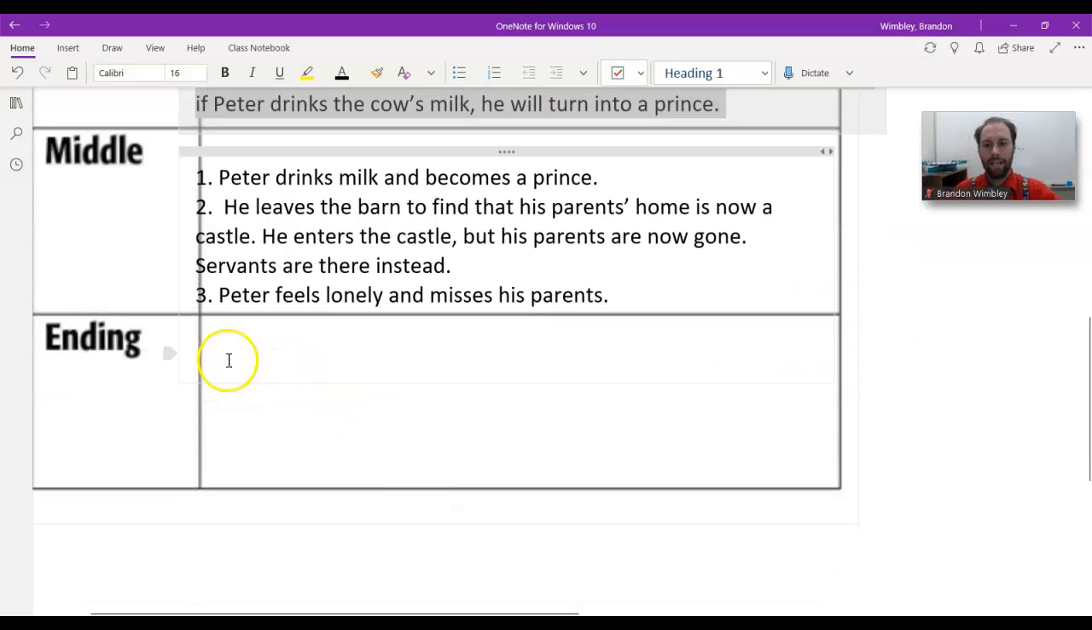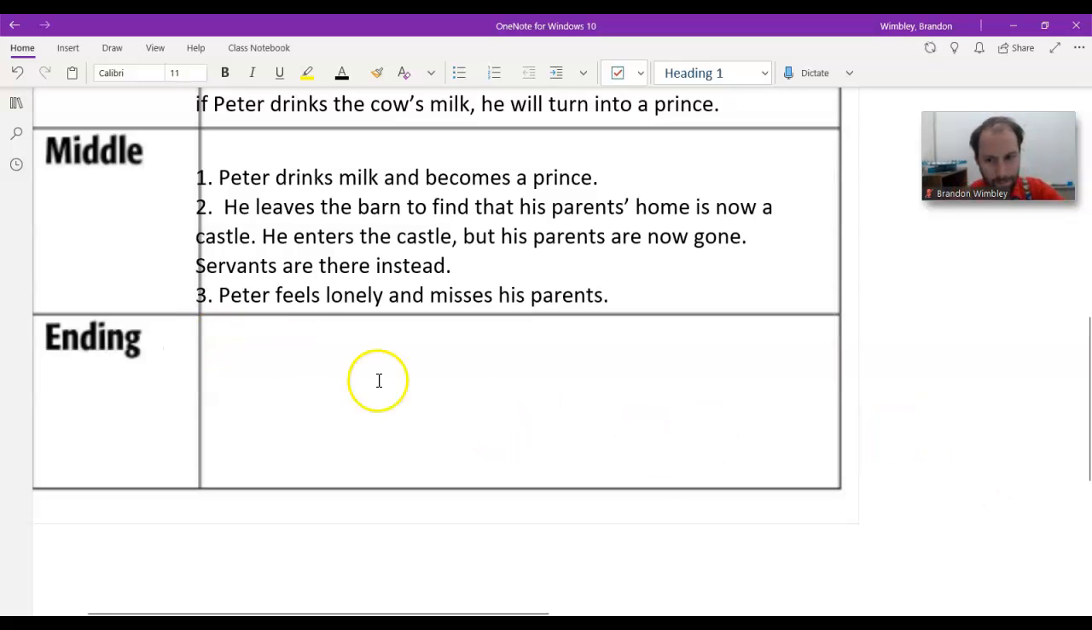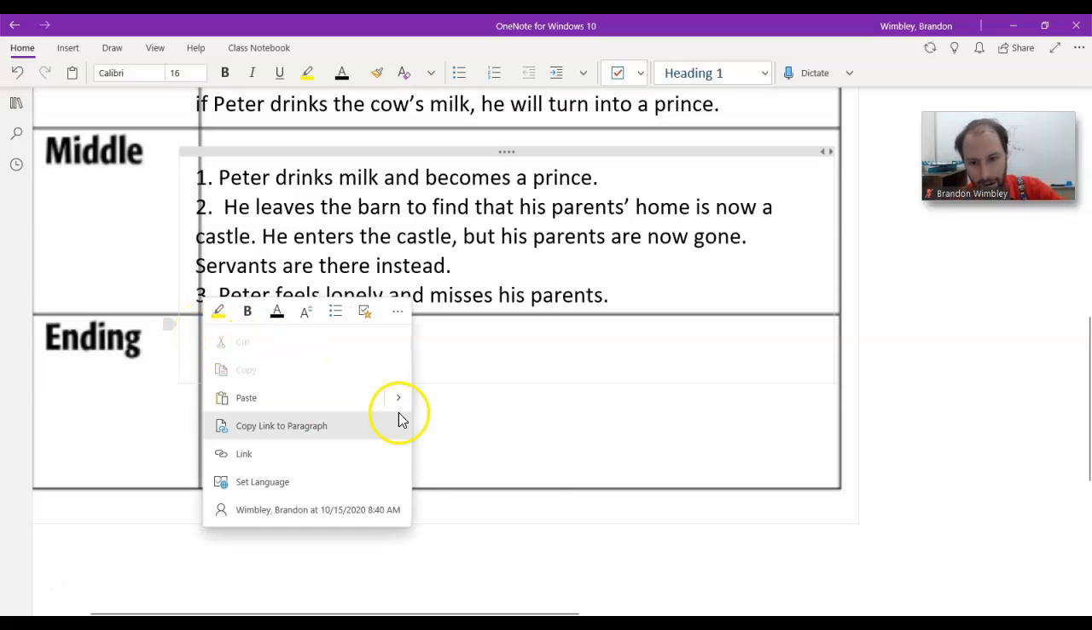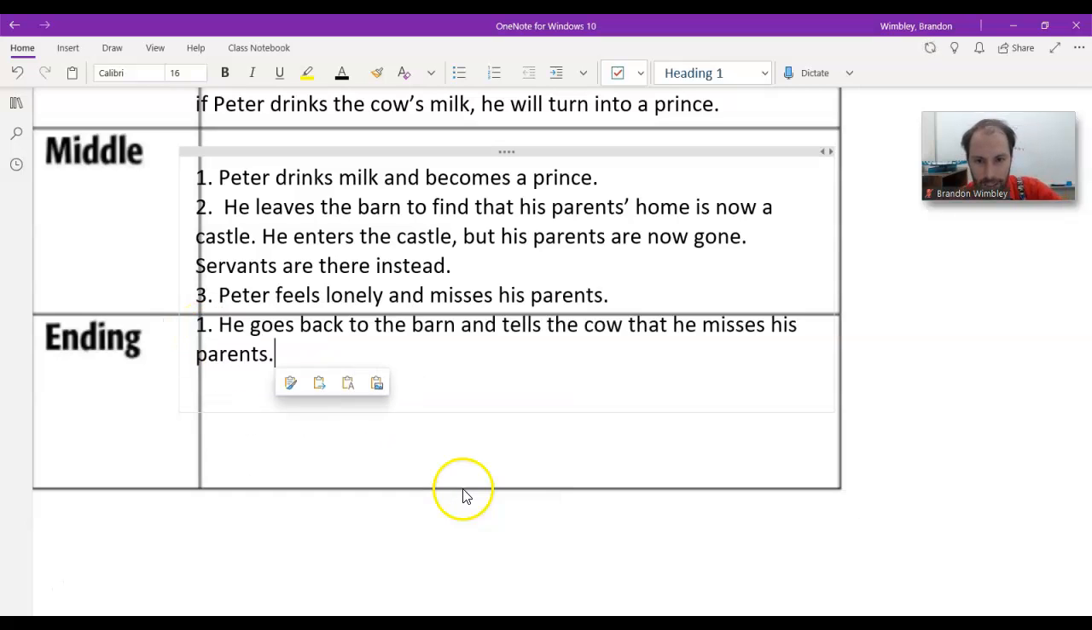Okay, so now we're on the ending. He's lonely. He doesn't have what he wants. So what's going to happen? Well, let's start with this. He goes back to the barn where that mystery cow was, that magical cow. And he's going to do what? Well, he's probably going to tell the cow how he's feeling. So that's going to be my next part.